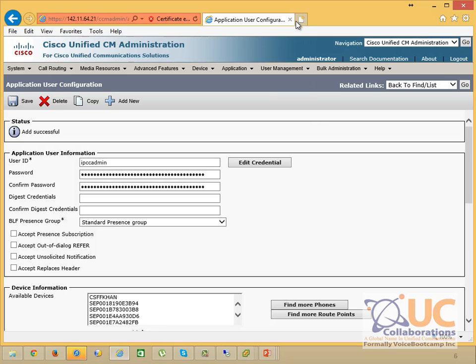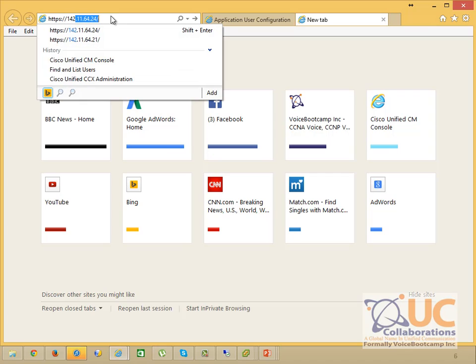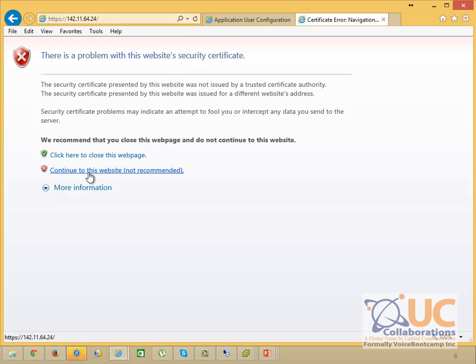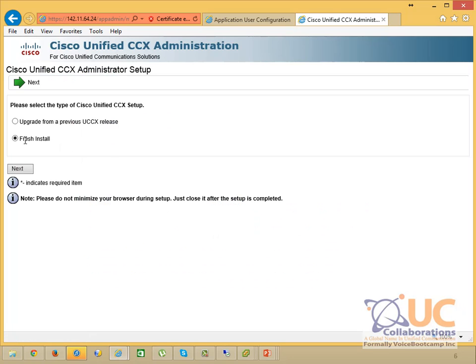So I'm going to log into the Contact Center Express server by going to that IP address. Click on Cisco Unified Contact Center Express. Well, it did not ask me to log in because I just logged in a few minutes ago. So click next for fresh install.